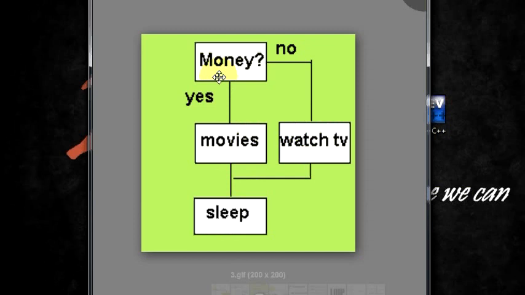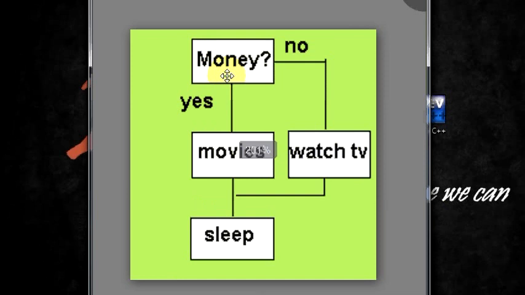Second example, suppose your condition is you ask yourself, do you have money or not? If the answer is yes, you have money, then you can go and watch movies, and afterwards you can go and sleep. Or else if the answer is no, or this condition is false, if you don't have the money, then you can go watch TV and then you can go and sleep. So your further steps in the program depend on this if condition. If it is true, you do something, or if it is false, you do something else, and then you come to a point from where you do the same job. So this is how the if condition goes.